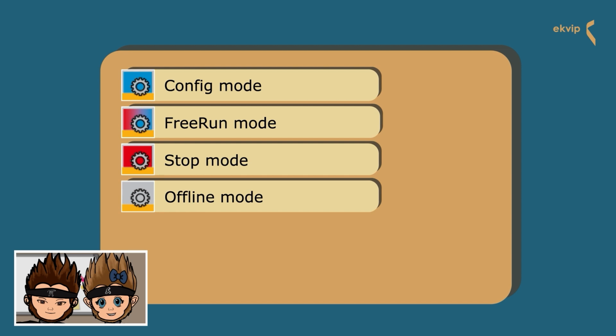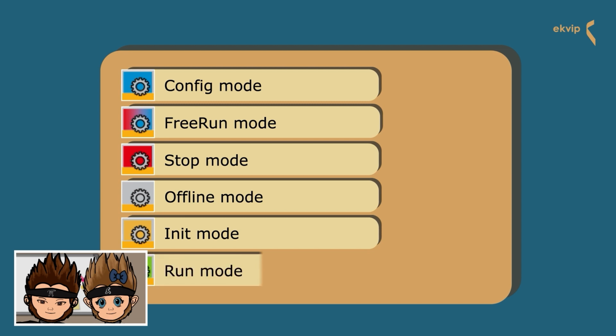The runtime gets in this state if you have a real target and it isn't connected, for example, via cable or Wi-Fi. Next, we have init mode. This is the runtime state during initializing the runtime or after having an exception. In this state, the PLC is not running and the IOs won't update.